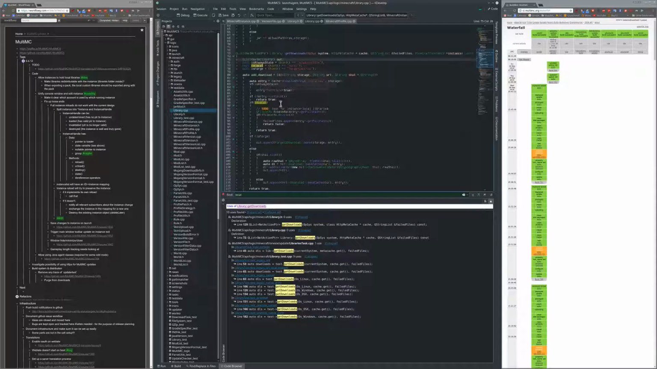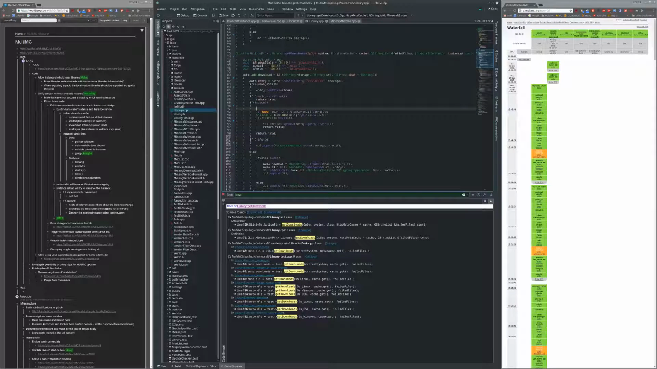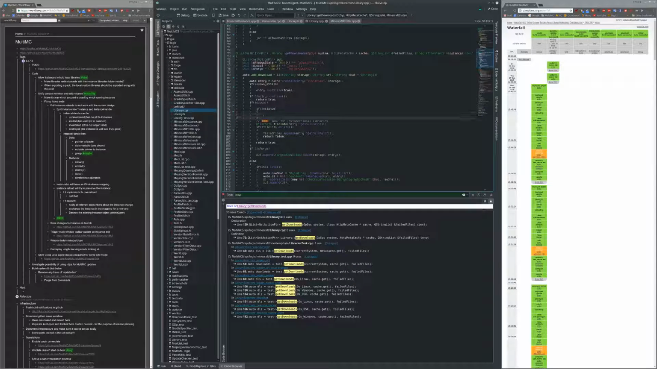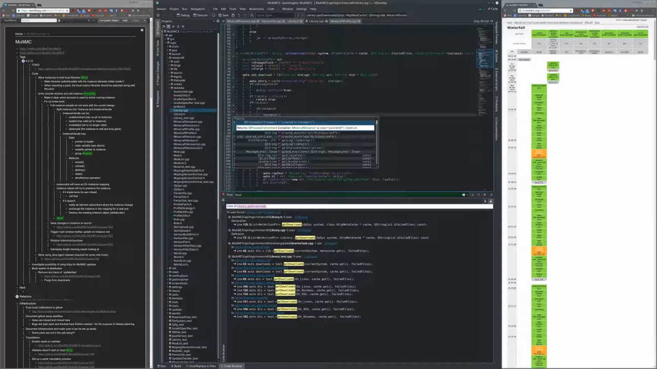Now, if it is local, if we have the instance, okay.